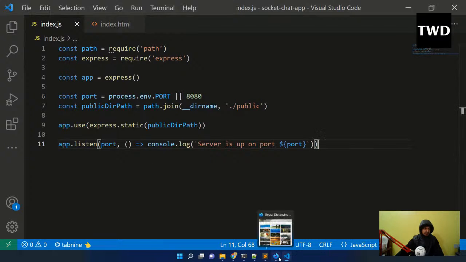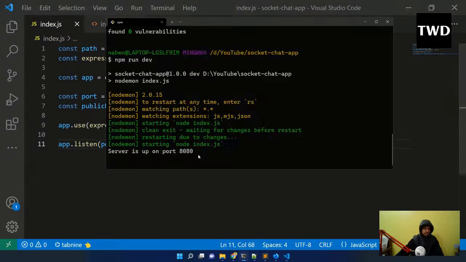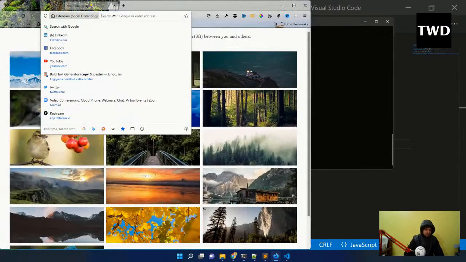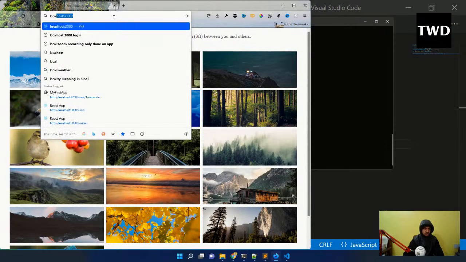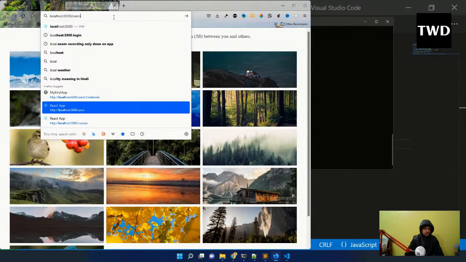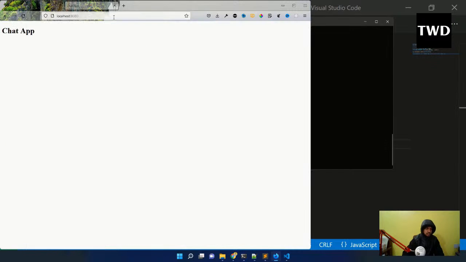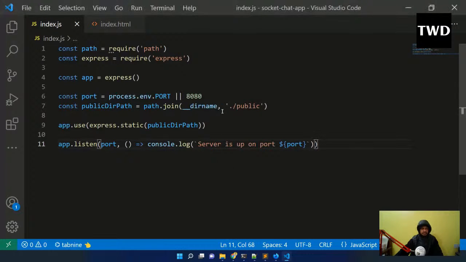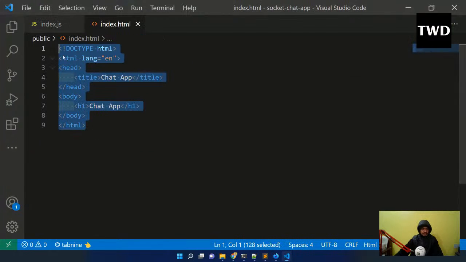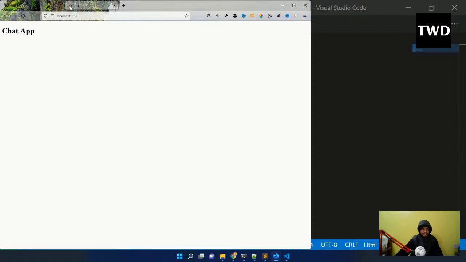So is everything okay? Yeah, everything is okay. Let us go to localhost 8080. It is done, and the chat app has been shown because that is what we are serving right now. We are using this and serving that chat app. The title is also shown. So this is working fine.